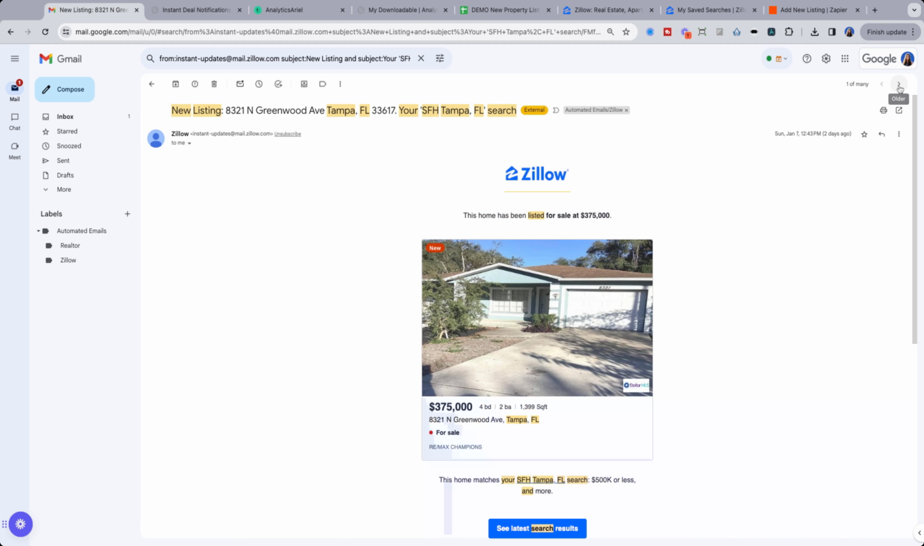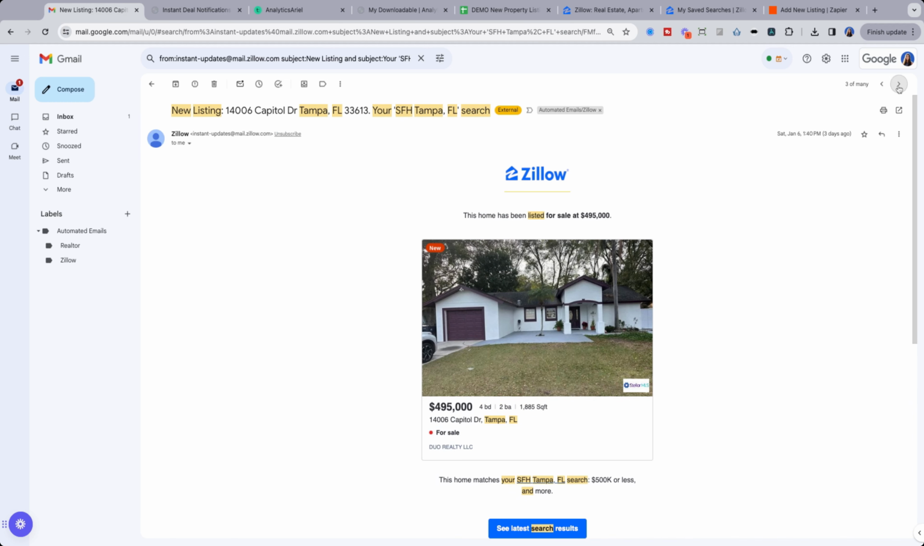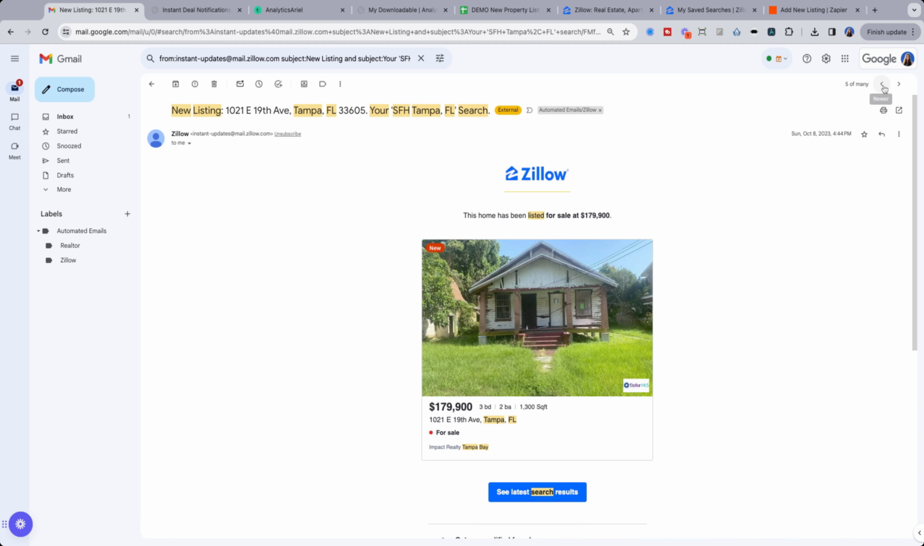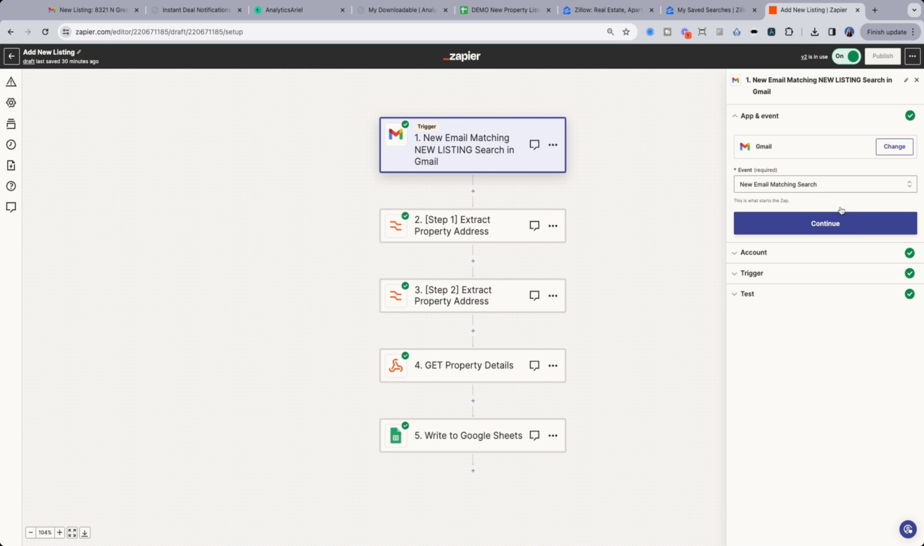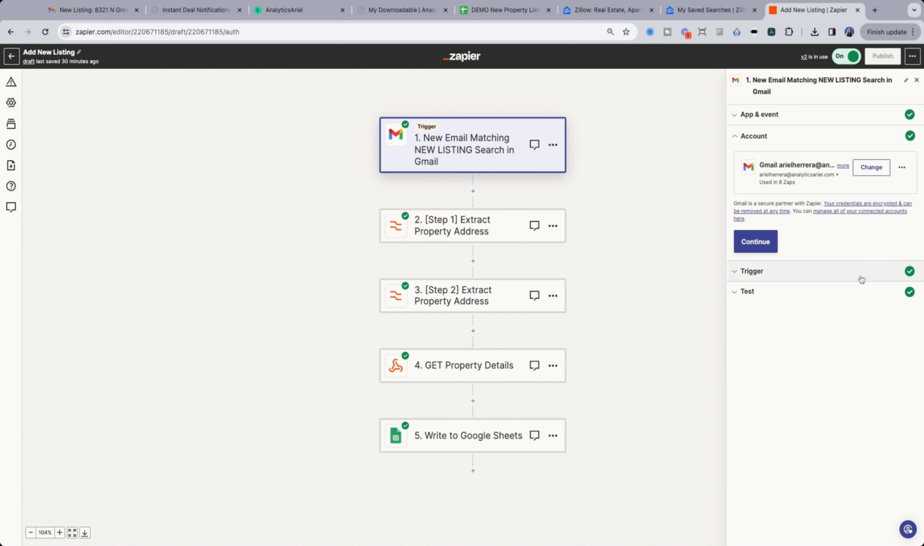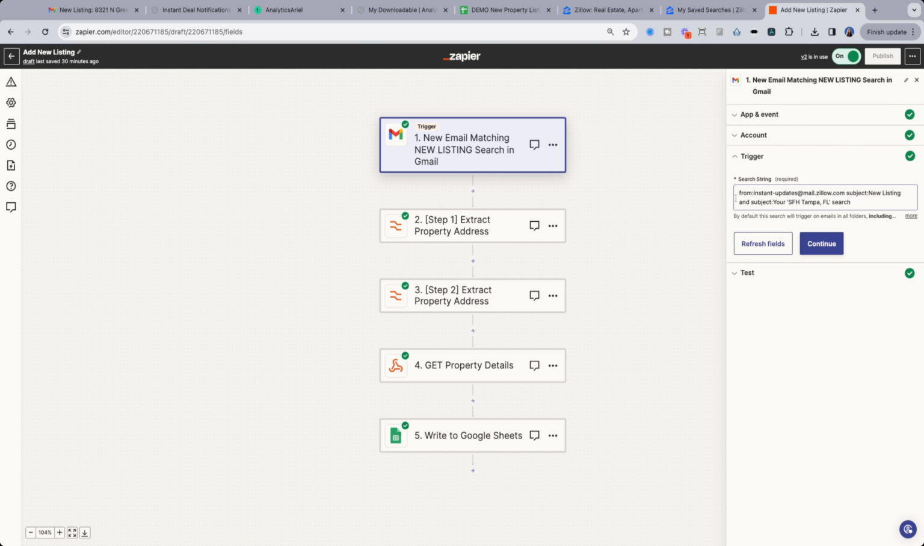Just click into one of them and go over each of these emails that I've received. You can see they all look pretty similar and all have the property address at the front. So here we have new email matching search. Set up your account. Just allow access for Zapier to access your Gmail account. For the trigger, you're going to input the same exact search that you have, hit continue.